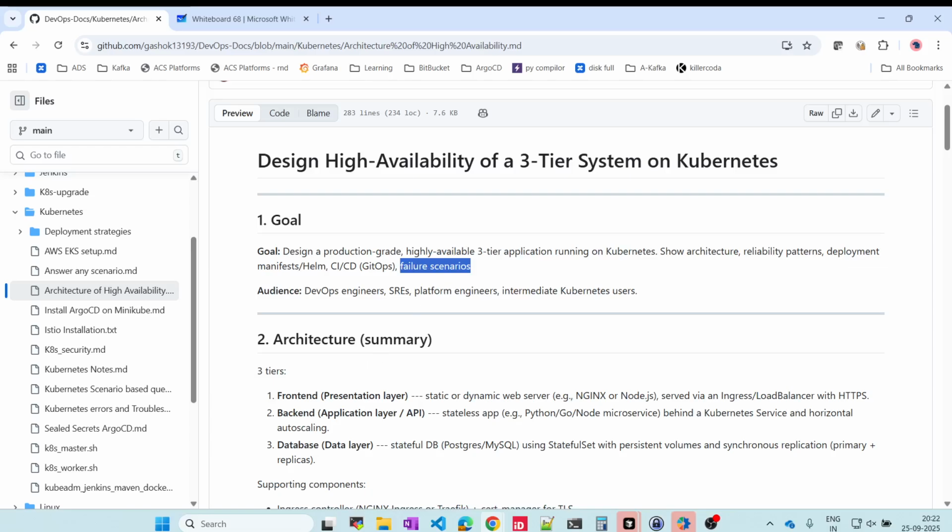In a three-tier system, there are three layers. One is the front end, where the end user accesses the application, and then the backend application. If the user is querying for some data, the front end will contact the backend, and then the backend will get the data from the databases. So this is the three-tier architecture.